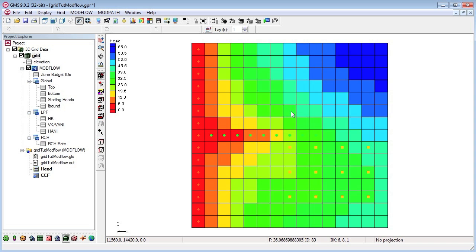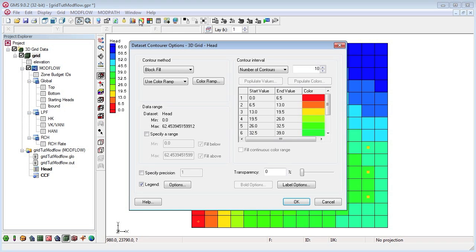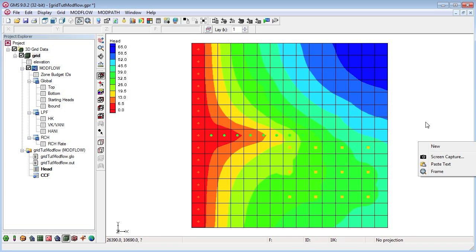Now to change the contours to make this a little bit more fluid, we can go up here to the contour options. Instead of block fill, we'll do color fill. And be sure the legend is on, and we'll click OK. That changes it, so that everything flows very nicely.